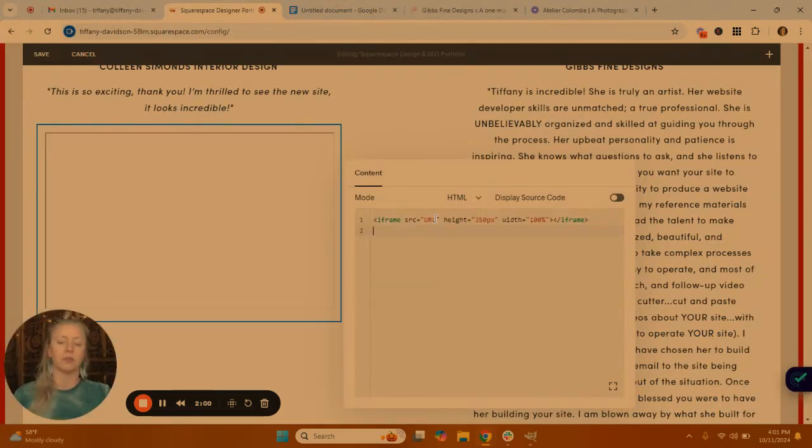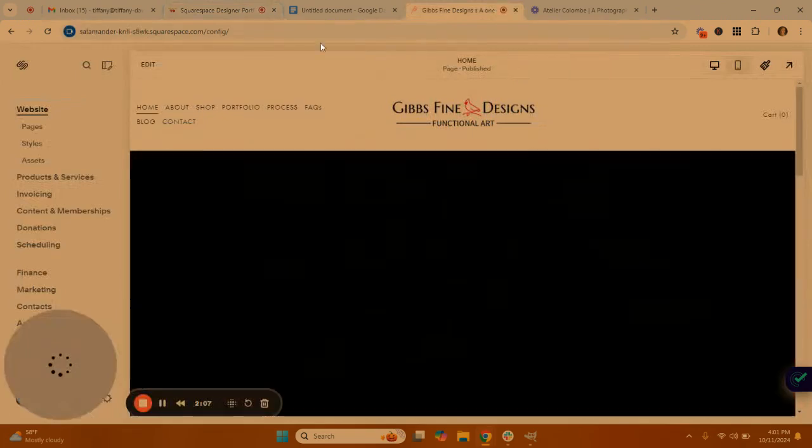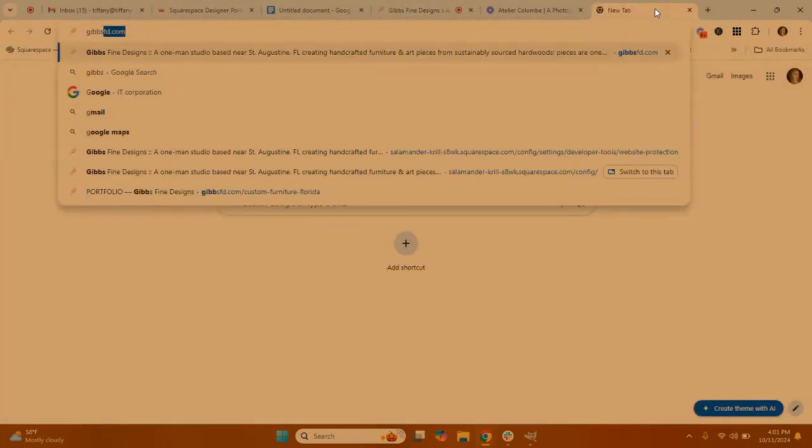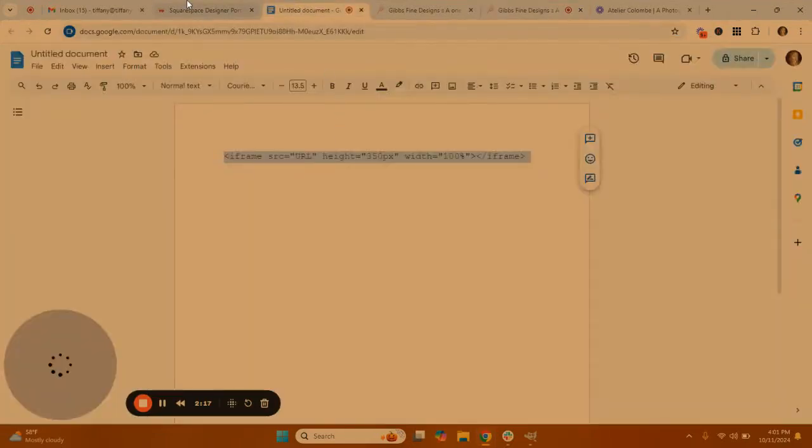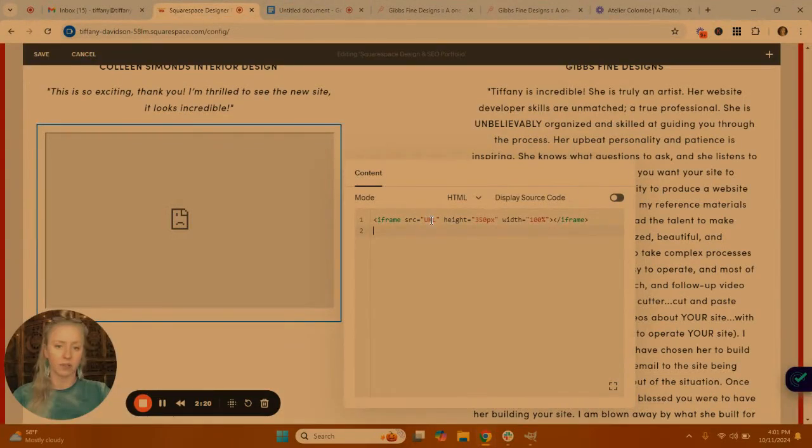Now for this URL, we want whatever web page you want to show in your iframe, so go get that URL. I'm going to use my client Gibbs Fine Designs as an example here. I just want to show his homepage. So I'm going to copy that URL, and then back in my code block, between the quotation marks, don't replace the quotation marks or paste over them. Right between the quotation marks, paste that URL. Now you'll see we have a rectangular sad face. That means it's not working.